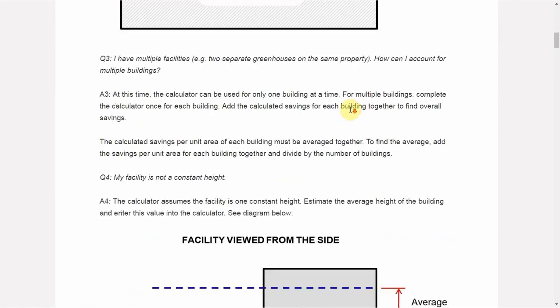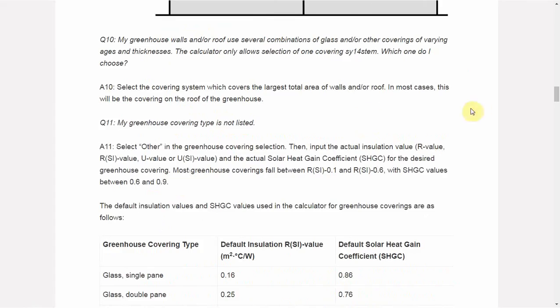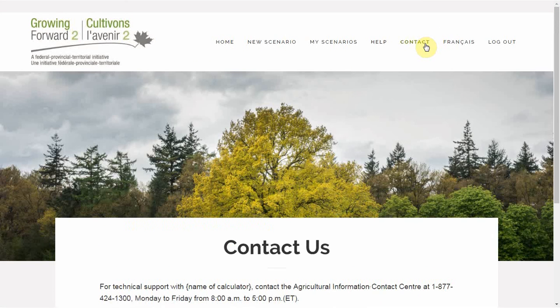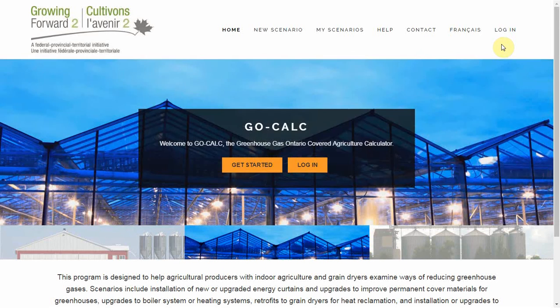A list of common questions and answers is provided to explain certain parts of GO-CALC. If you still have questions, choose the Contact page for information on how to contact us for assistance. If you would rather use the calculator in French, choose the Français button. Finally, once you're done using the calculator, choose the Log Out button. Your information will be saved and you can log back in at any point to view your scenarios, make a new one, or update one you have already been working on.